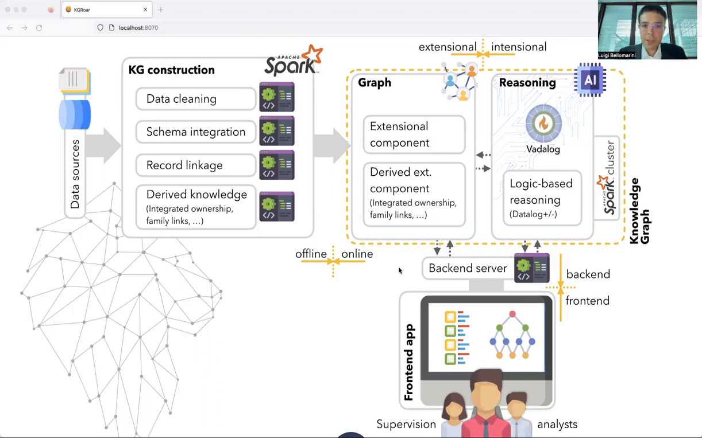In a knowledge graph, we have derived knowledge, which we call the derived extensional component. It comes from the combination of the extensional component with the business knowledge encoded with a logical language. We use Vadalog, an extension of Datalog. The generation of the derived knowledge is known as reasoning, and the Vadalog system is the software used by KGROR for this goal. Vadalog applies many optimization techniques in the backend.